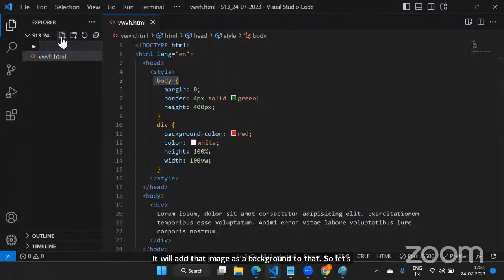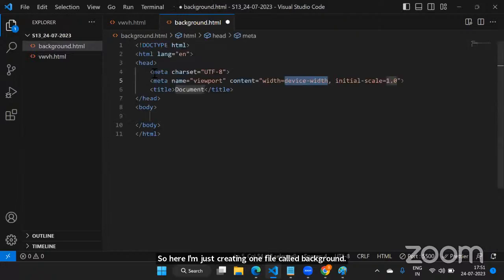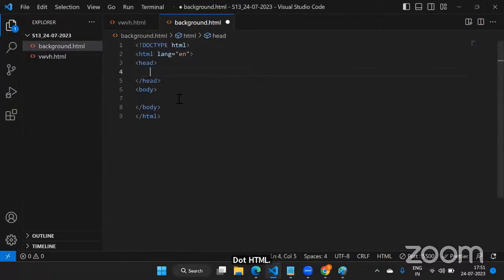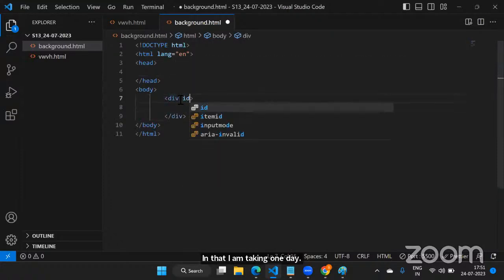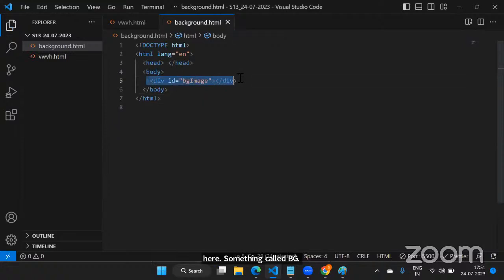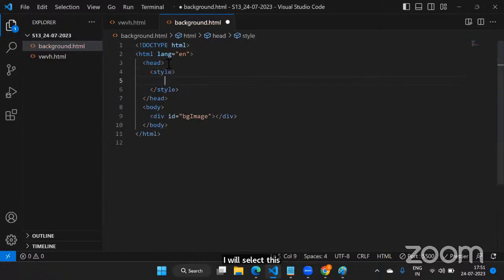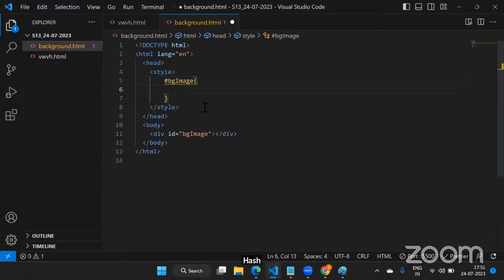So here I am just creating one file called background.html. Creating a simple document. In that, I am taking one div. Okay, let me give some ID here, something called BG image, something called background image. I will select this div. Hash BG image. To this div, I will add some height here and width.